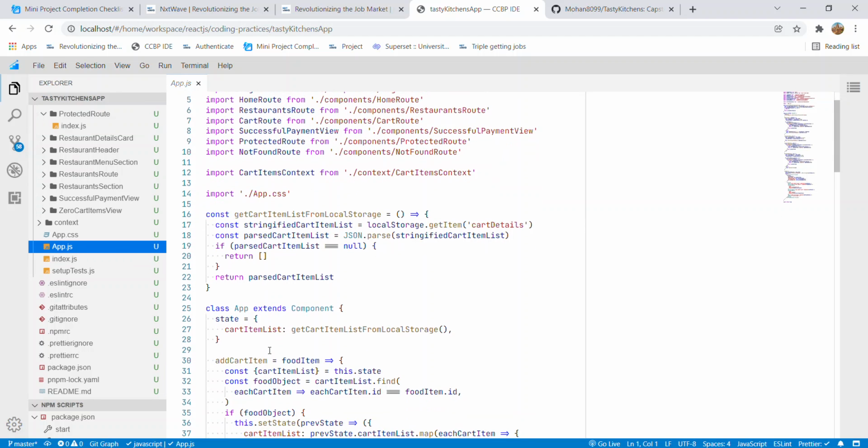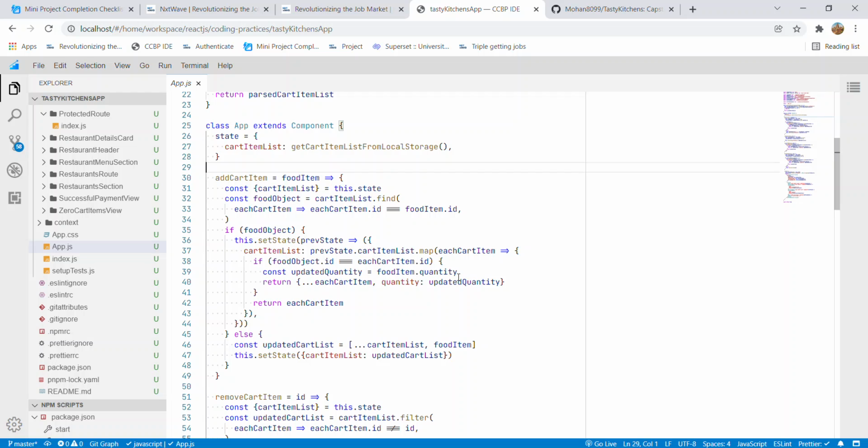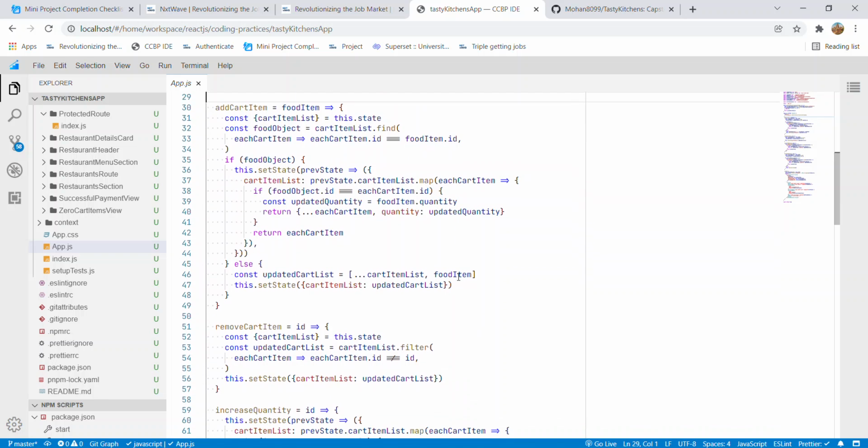In this file, I have created the context elements also regarding the quantity of items, cart quantity, the total amount of bill, adding an item, removing an item, increasing the quantity, decreasing the quantity, and getting all the cart details from the local storage also. I have saved all the details in the local storage, so that on refreshing the page we can get the details from the local storage also.